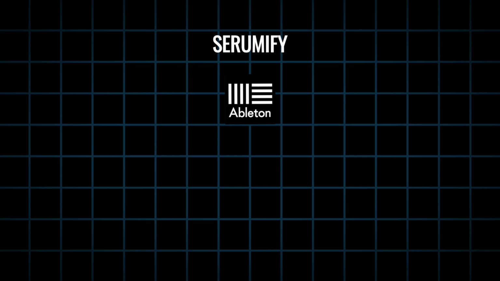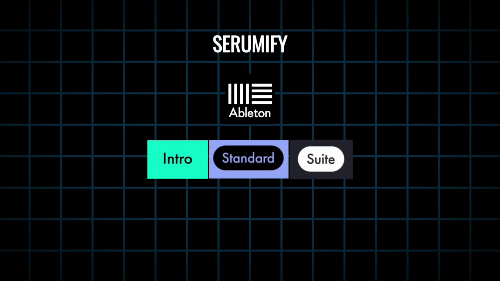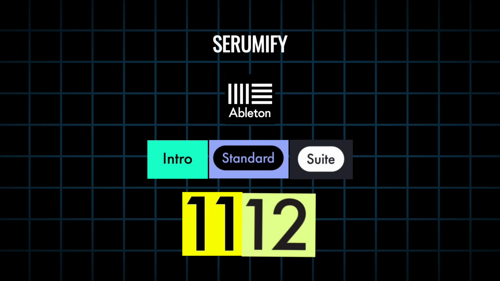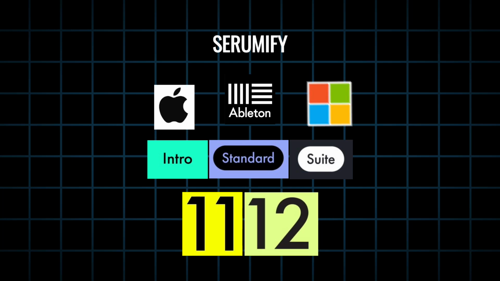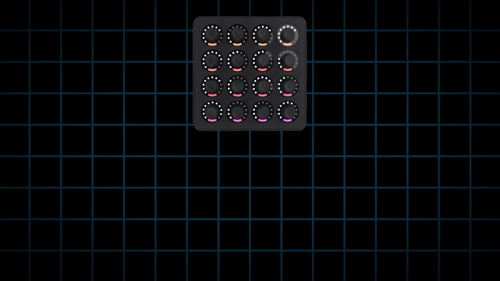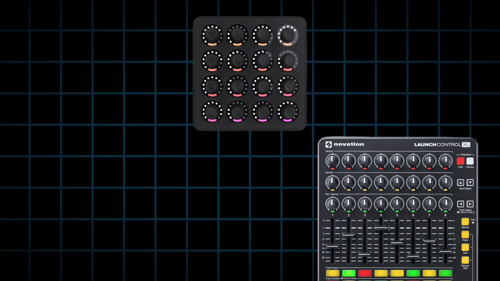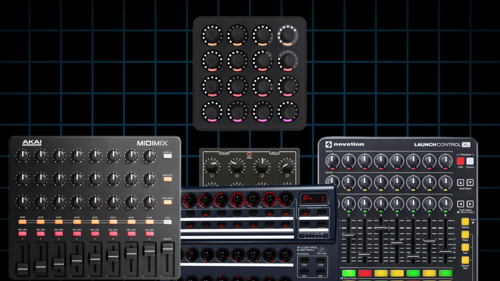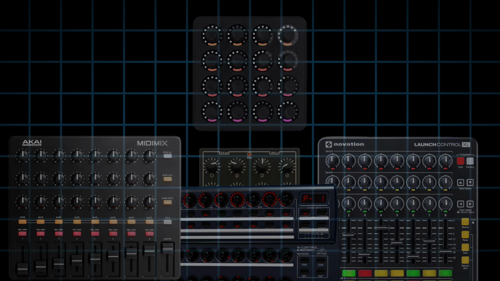Serumify works on Ableton Live versions Intro, Standard, and Suite, for Ableton Live 11 and 12, on both Mac and Windows. Max for Live is not needed. Serumify is currently only available for the MIDI Fighter Twister controller, but we will be adding more MIDI controllers based on demand. See the video description for the current list of available MIDI controllers and to request your own.